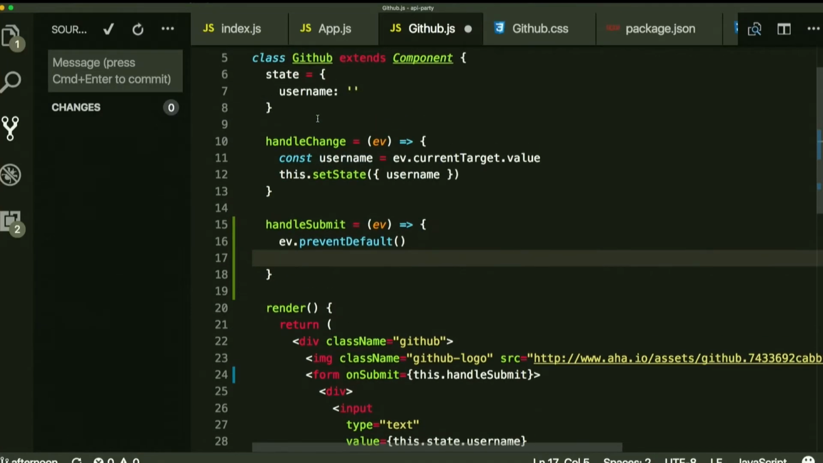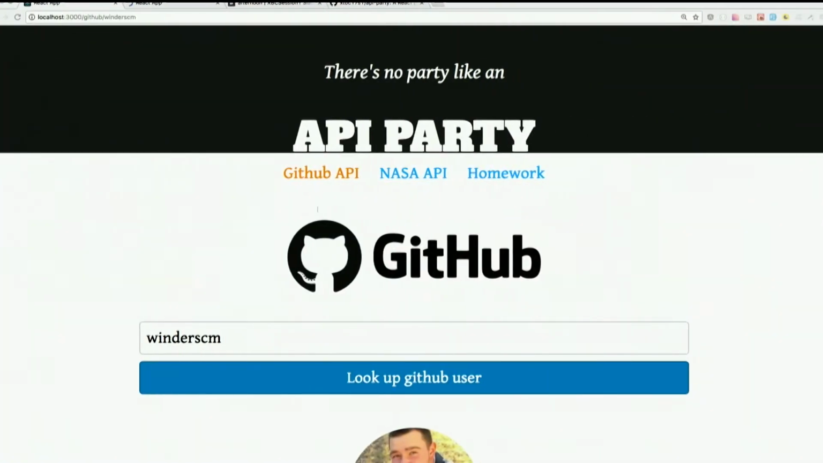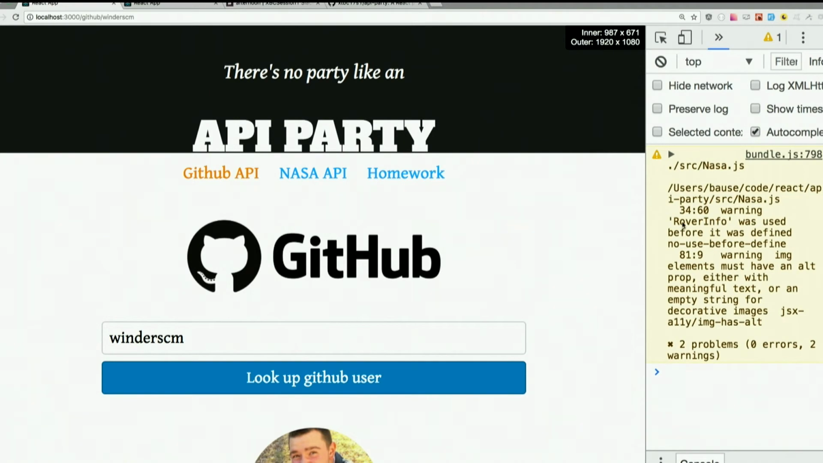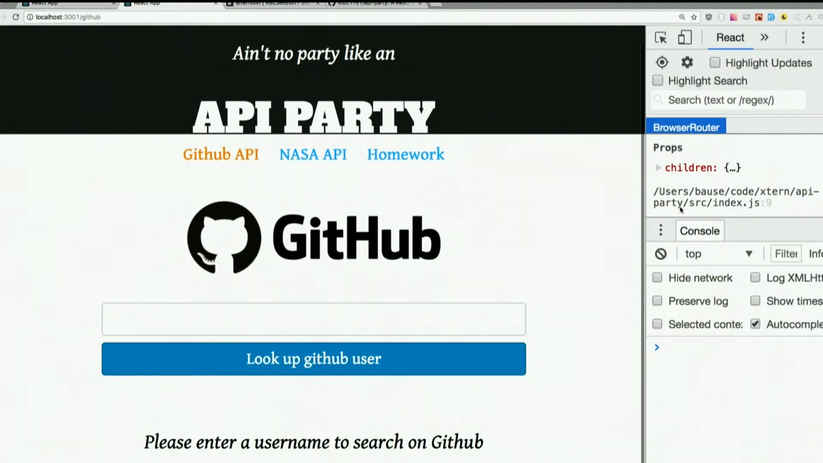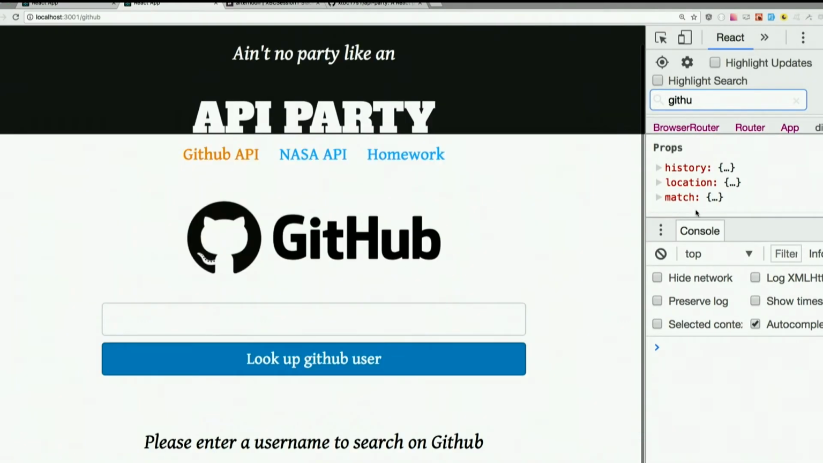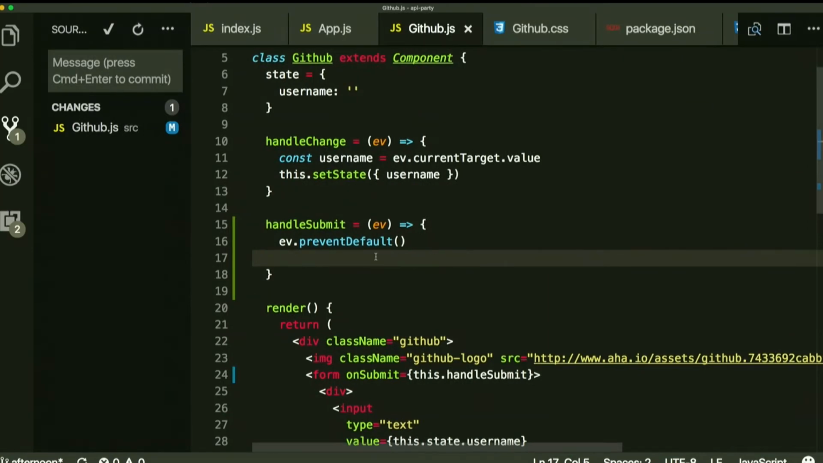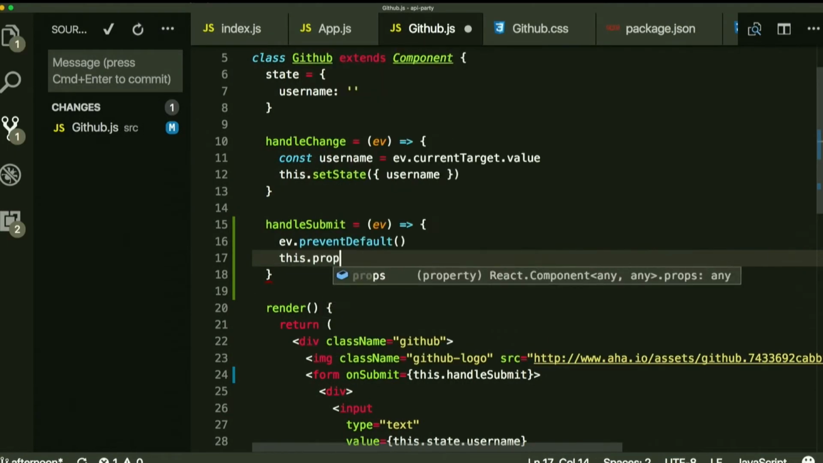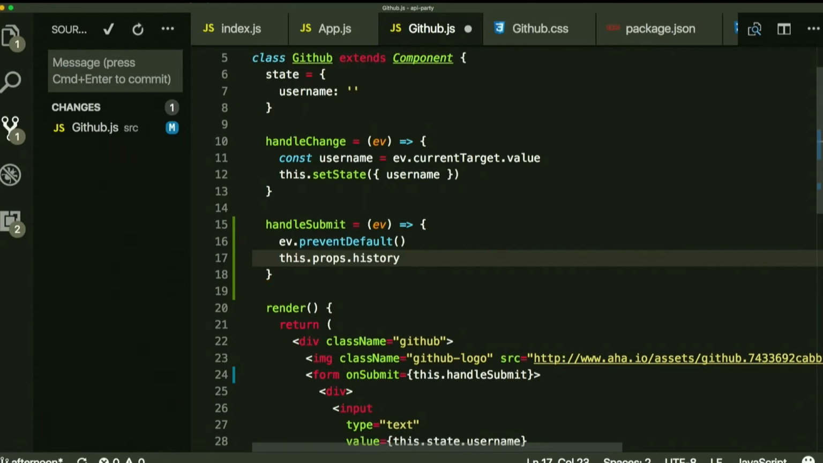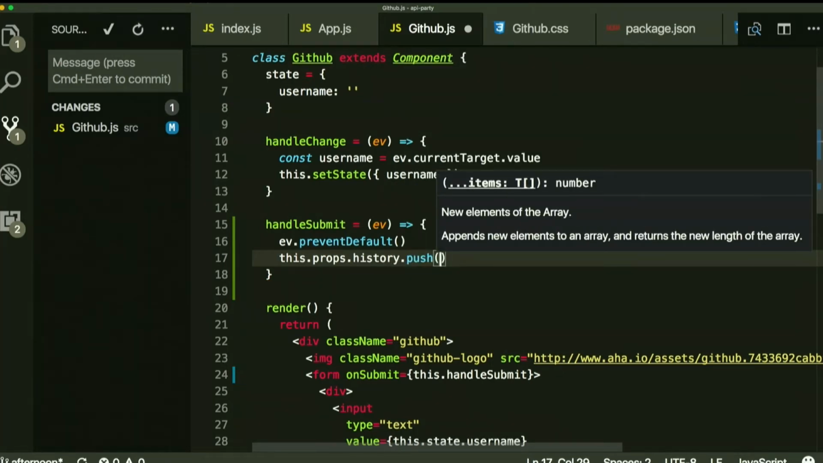And now, let's take a look here. So we should be able to. That's the wrong one. So if we look at our GitHub component, you can see I've got these three props. So the history, location, and match. And we said we're going to use history, right? And it's got this push method. So we can do that. So if we do this.props.history.push, and push just takes a string parameter of where you want it to go to.